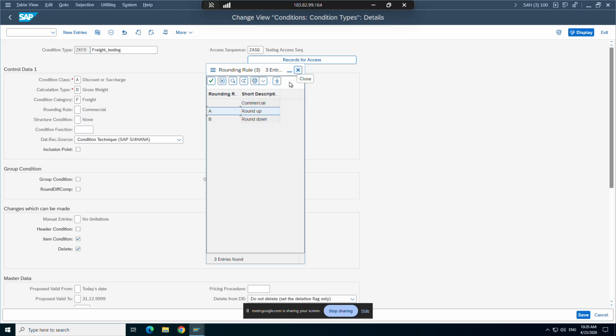Clear? What is the rounding rule? Generally, we maintain this commercial one, but sometimes we need to maintain round up or round down also.